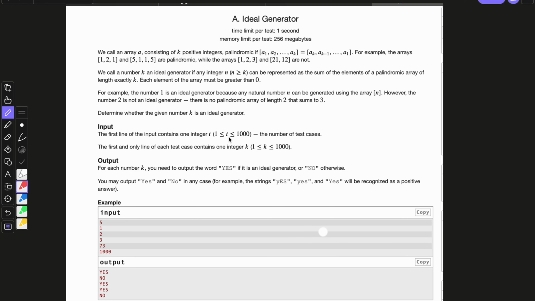So let's start with the first question, Ideal Generator. In this question, we are given an array A of k positive integers. So the array A contains k positive integers. And in the first two lines, the definition of what a palindromic array is is given.